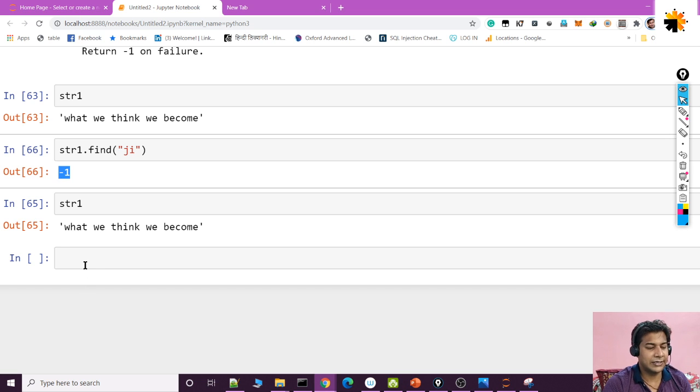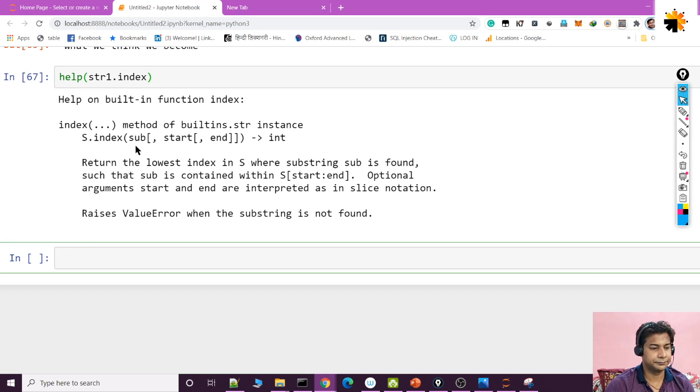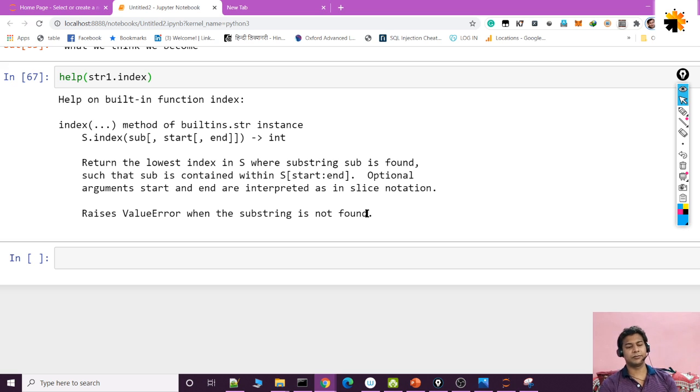Let's see the help on this one. Help str1 dot index. Raise the value error if it is not found. So error thing is there. That's why I personally use find, not index. Got it?